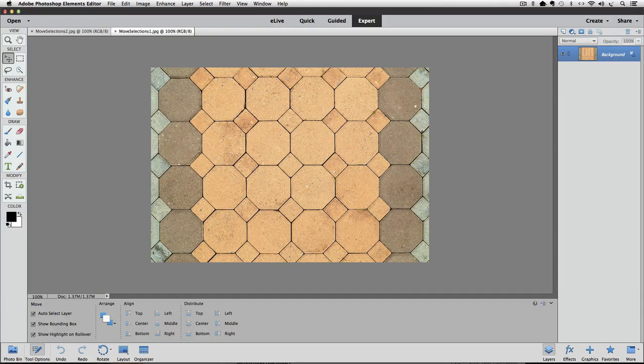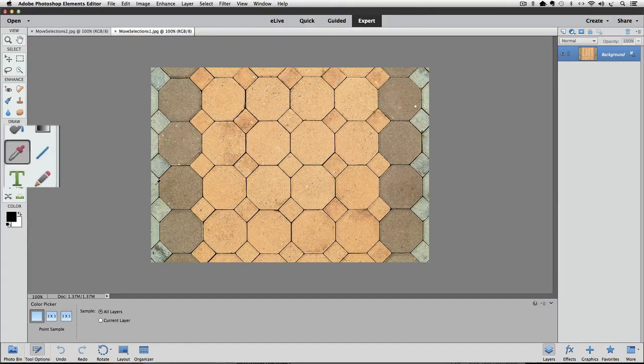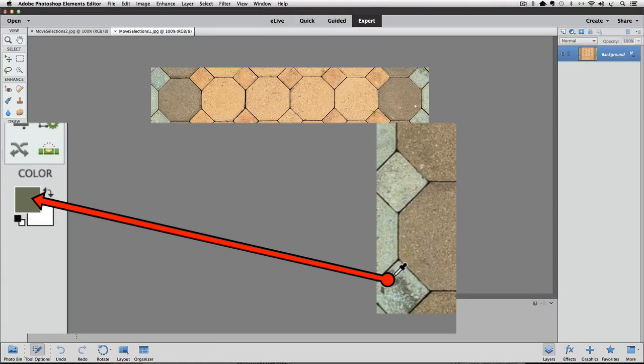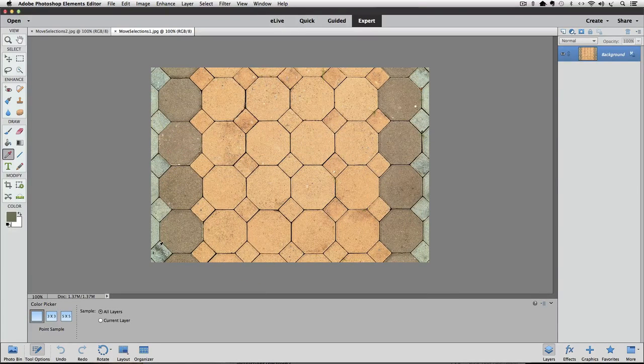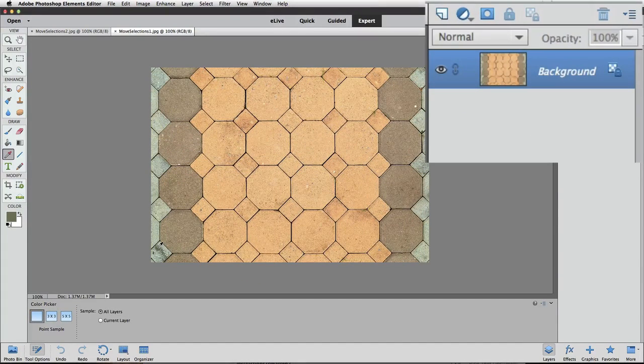So let's start by making the Color Picker tool active by clicking on it in the toolbox. It's this one that looks like an eyedropper, so I'll click on it. Now I'll move my cursor over one of the green tiles and click on it, and I'm going to choose this darker green. And when I do that, that loads that color where I clicked into the foreground color. Next, we'll go over to the Layers panel and add a new blank layer by clicking on the Create a New Layer icon.